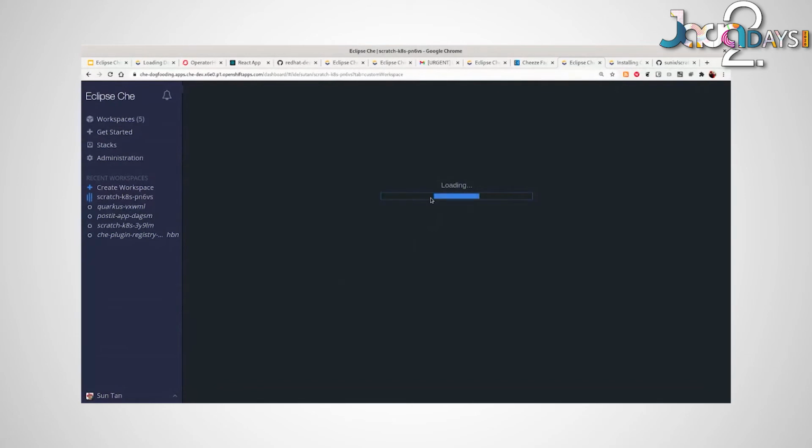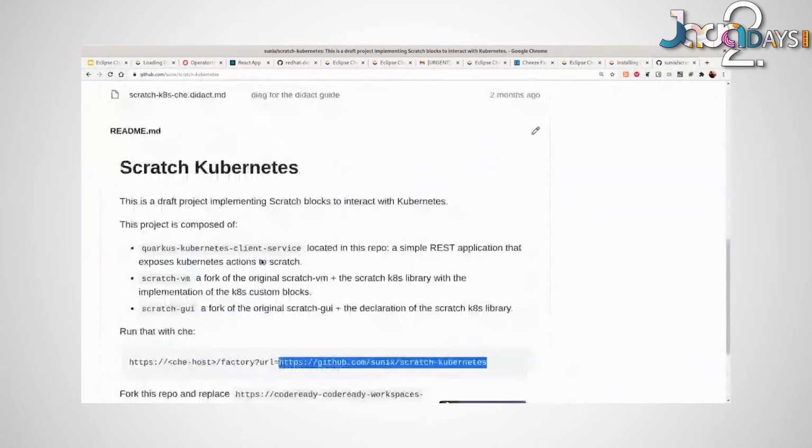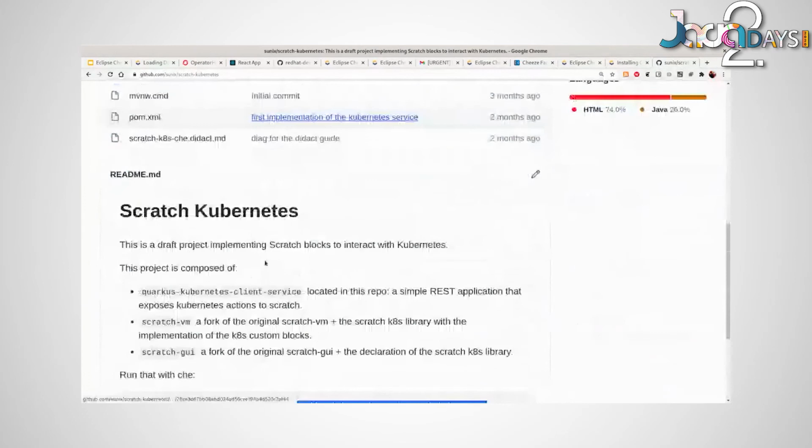And I can show you, yes, what's the purpose of this project. So the goal of this project, I thought I had a screenshot of the.